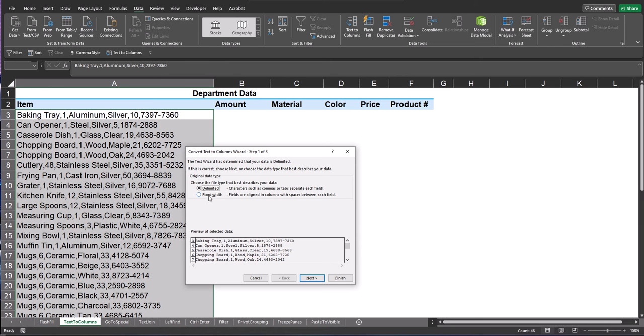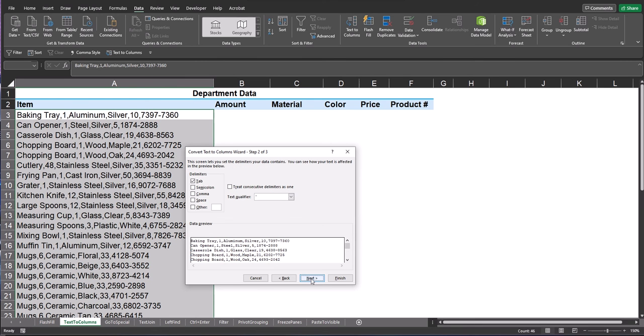Here you can see we have two different options. The bottom one is Fixed Width, which is a great option if we wanted to break the data by a set number of characters. However, in our case, we are going to leave it selected on Delimited. Delimited means that there is a delimiter, which is a way to say that there's a symbol, a character, a space, or something that Excel can use to identify and break out the different columns. Let's leave Delimited checked and click on Next.